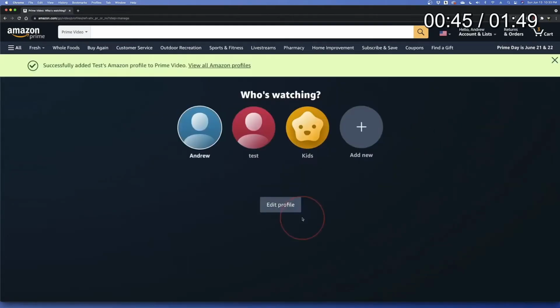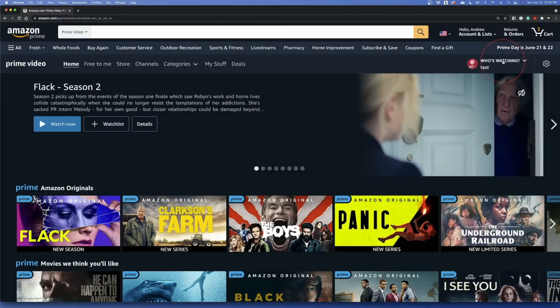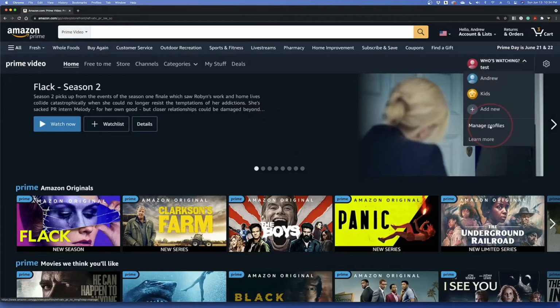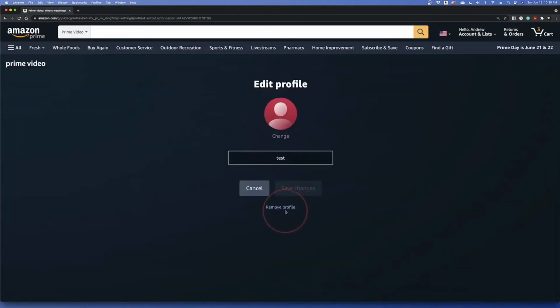Now you can also remove accounts by simply tapping on the Who's Watching option once again, and from the drop-down menu you can simply click on Manage Profiles. Now from this page you can click on Edit Profile and you will be able to edit individual profiles.